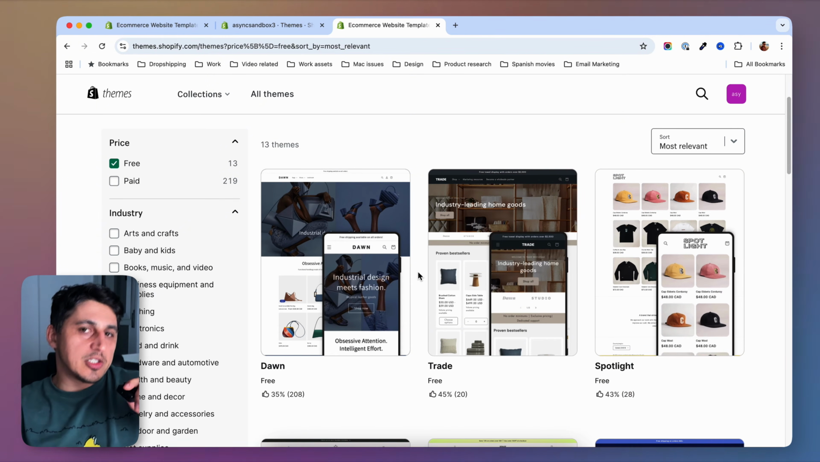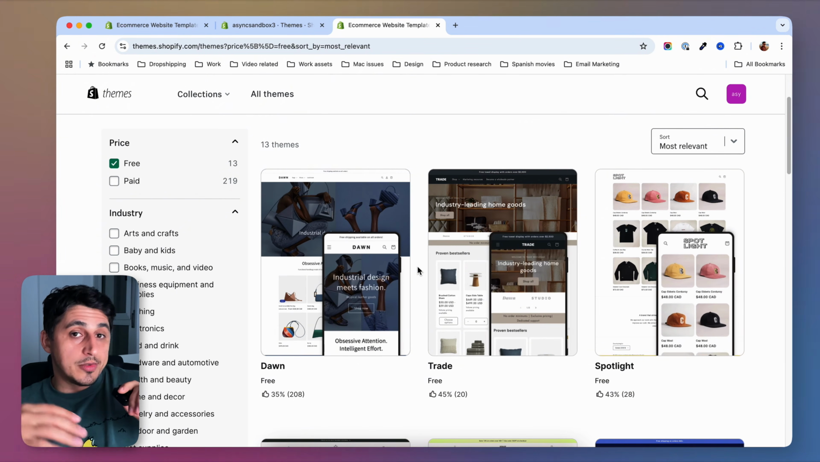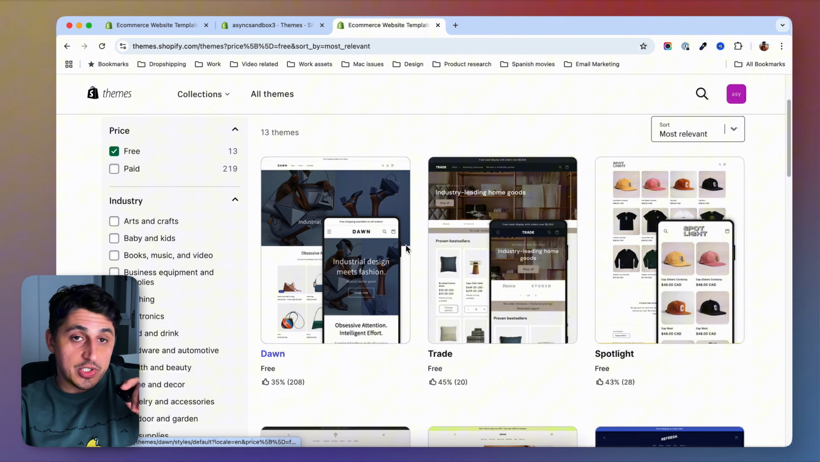But these themes are not only for beginners, they are also for intermediate and even larger stores. I know 20K a month stores that use the Dawn theme or variations of these themes.